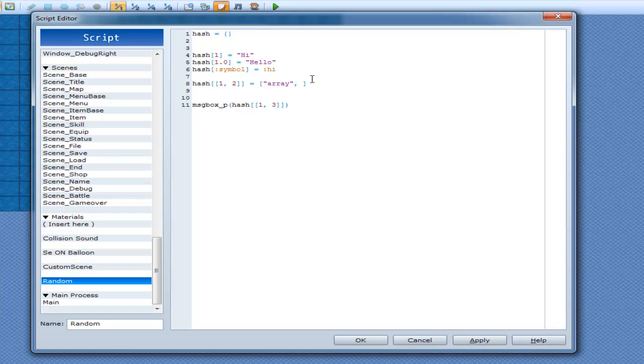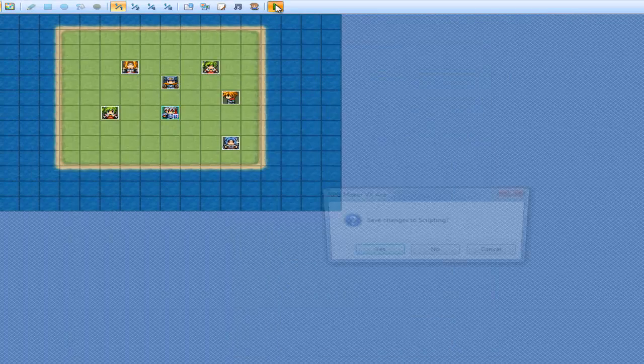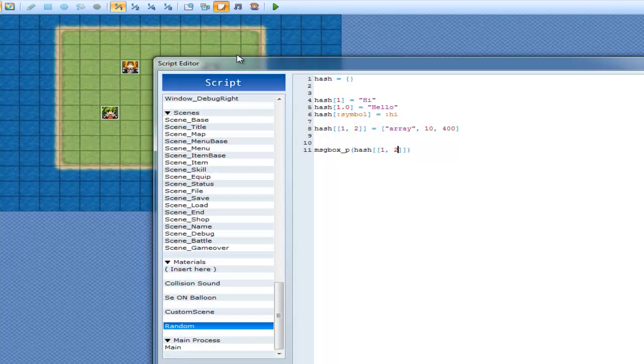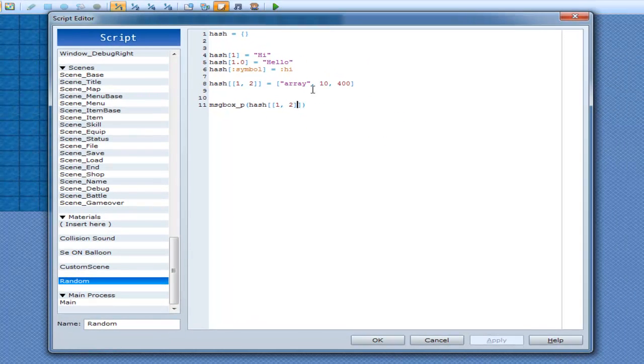So, just to prove it does work, 10 and 400. And put this back to 2, Mr. P, which is already working, and there we go. Now if I did want to get specific elements, I can do that the same way, just by going at the end of the hash and going 0.